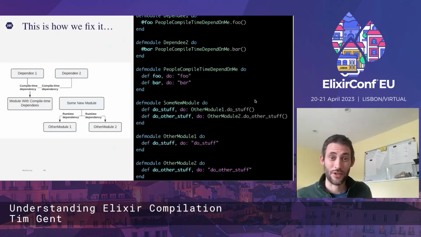This is how you fix that kind of thing. Here we've got the module that people compile time depend on, and you'll see that I've removed the functions that call out to other modules.